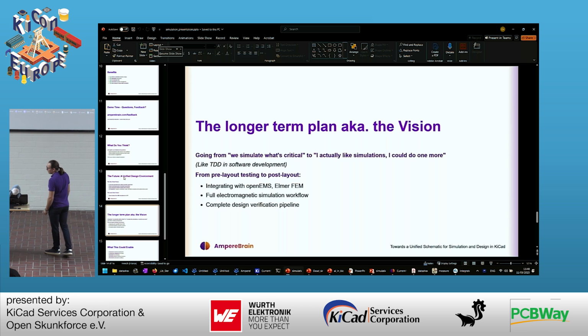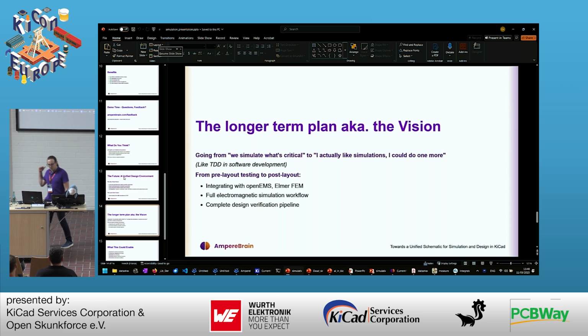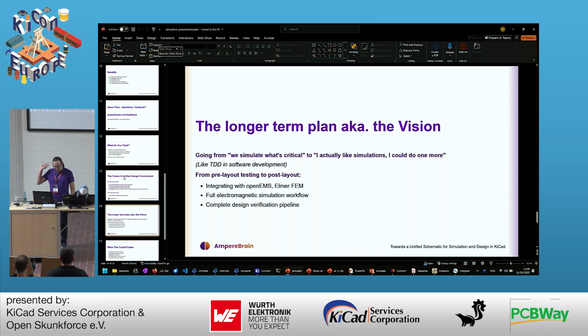And if you can avoid having to go through menus, remembering how the Spice language works, that's all the better. So that's kind of where I'm aiming with that simulation aspect of AmpereBrain. And later post-layout and this kind of thing, but that's the vision longer down the road. All right, any questions?